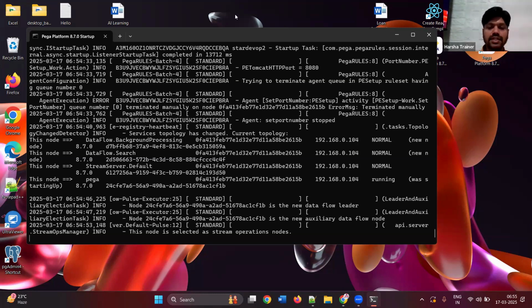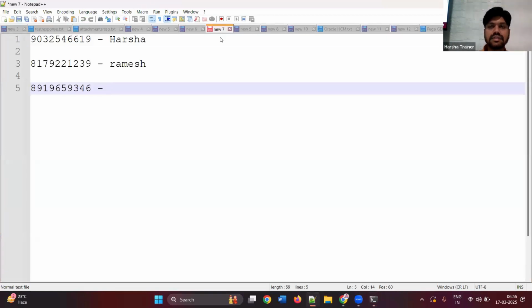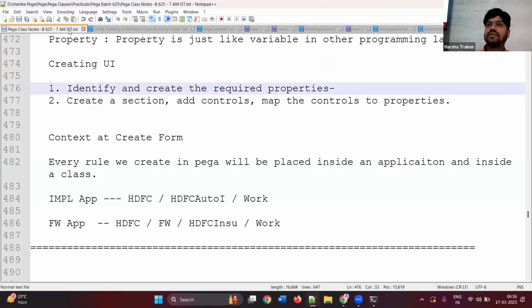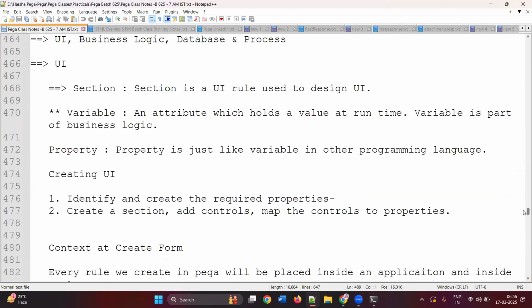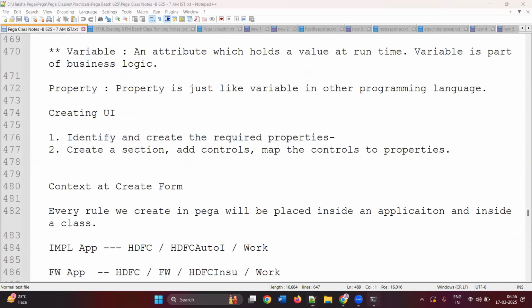Meanwhile, if you have any doubts or any questions about the previous class, you can ask me. We were discussing about batch number 625, right? Yes. Hello. Okay, we started looking at UI. Yes, please. I have one doubt.